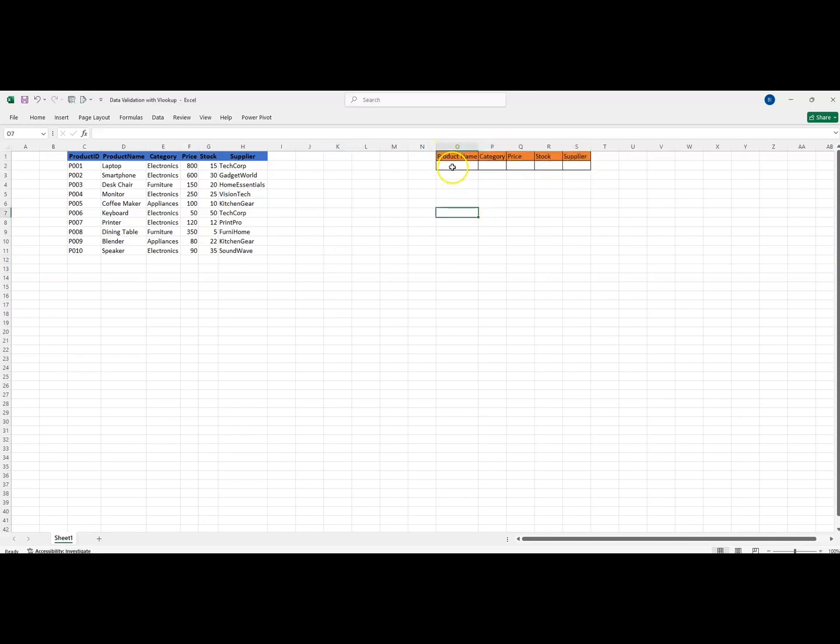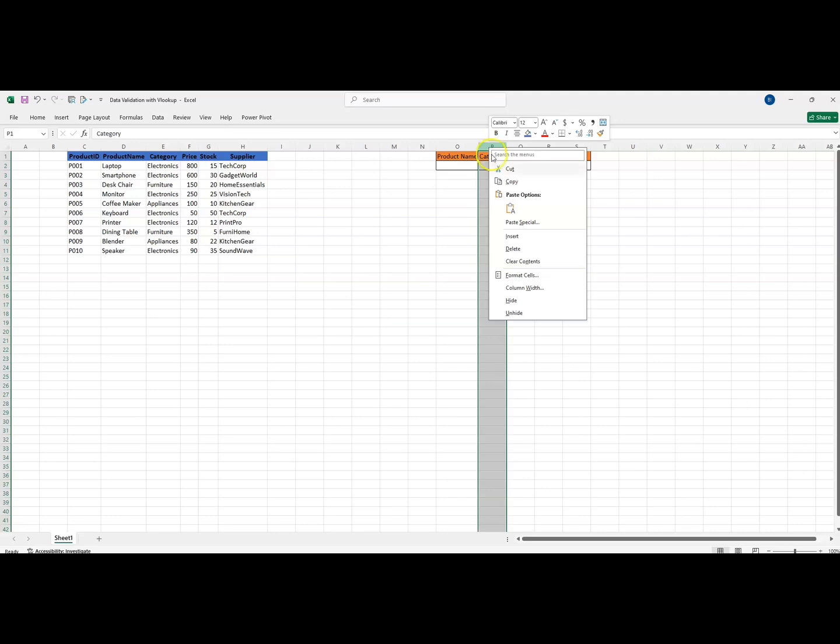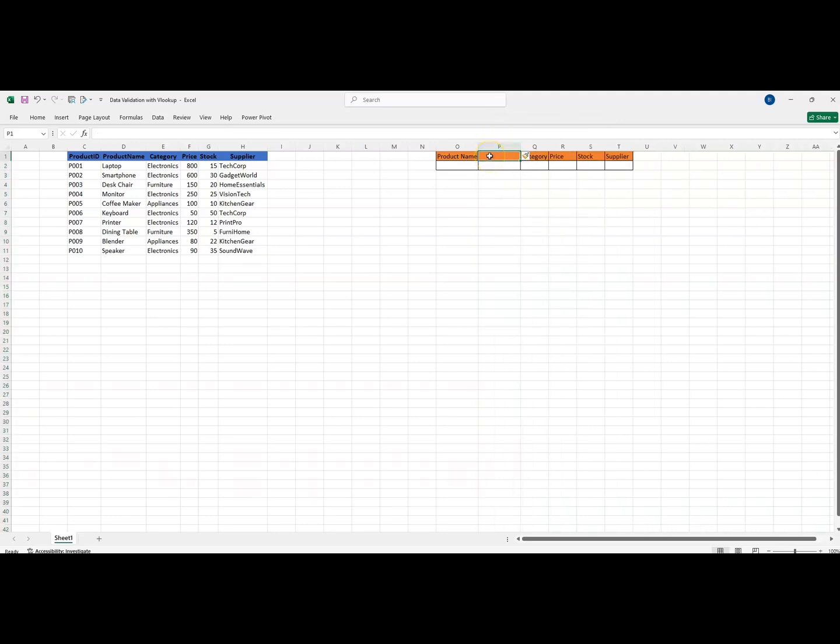So I want to do something. What I want to do is restrict this cell to only have a list of all the product IDs here. Then I'll use the VLOOKUP to draw out details for the category, price, stock, and the supplier. So anytime I click on any of the product IDs here, I get to see their category. Let me add in the one for name, product name. So I'm going to insert and I'll give this product.